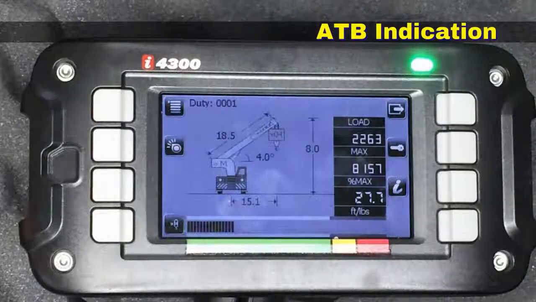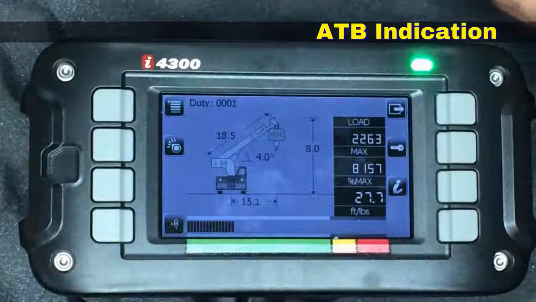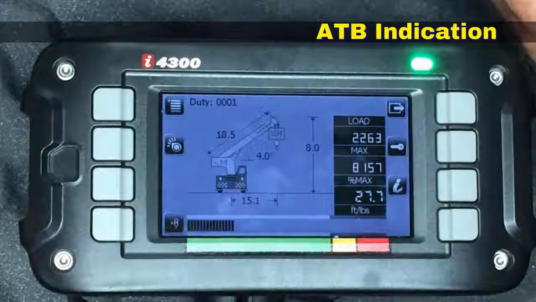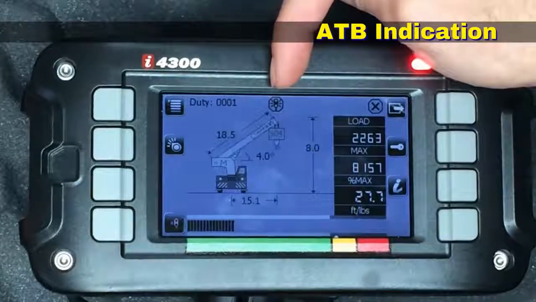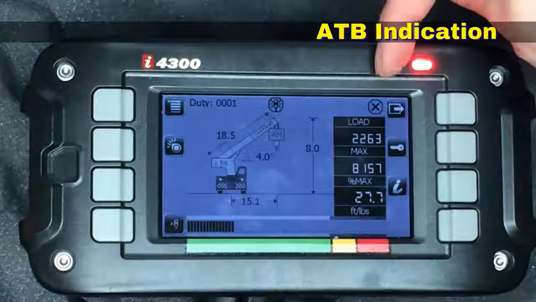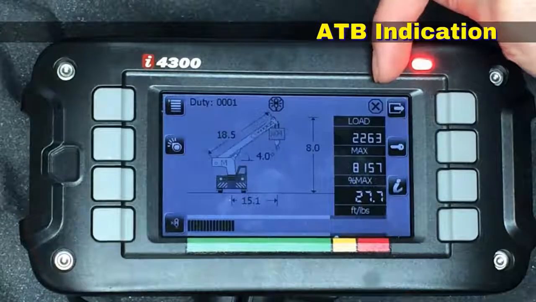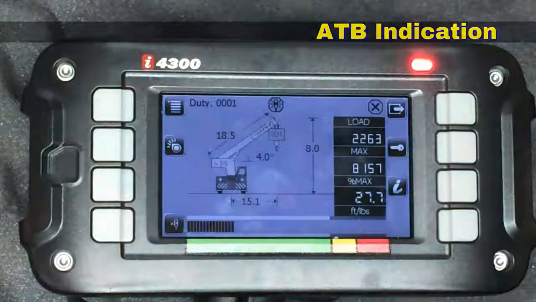The system will go ahead and let you know if you have ATB'd the crane by putting a little symbol up at the tip of the boom. Right here it shows the ATB indication, and it gives you a stop symbol on this side, and the red light has turned on.